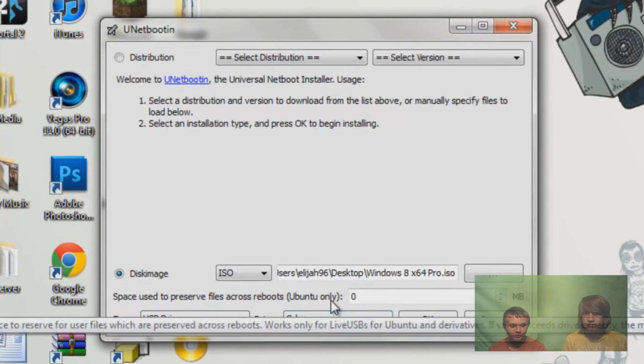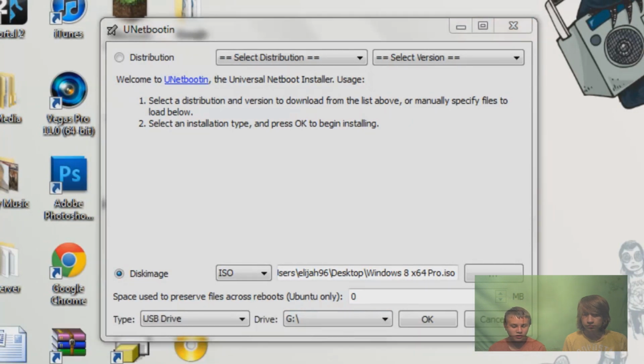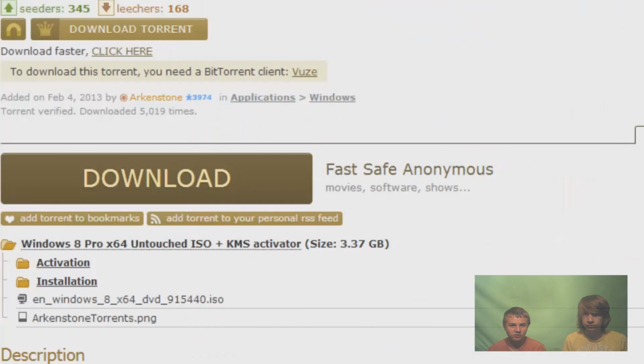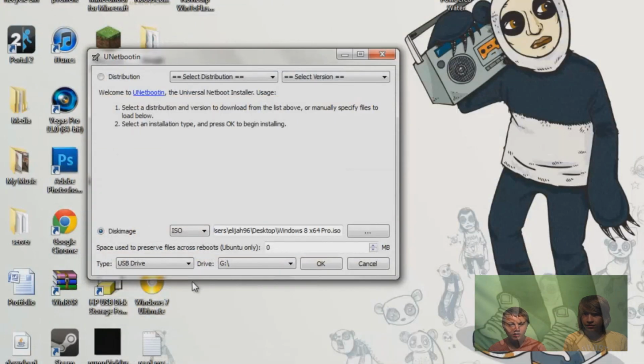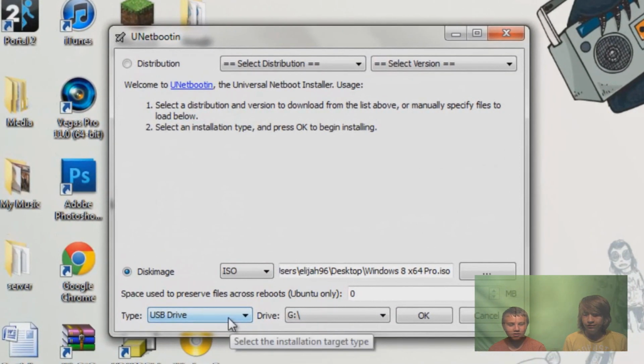Now, if you don't have an ISO, there's a few websites you can get them from. It is illegal to download it. We ripped ours straight from our Windows 8 disk, legally. But here's an example of some torrent site, and this is what not to do. Because it's illegal. Highly.